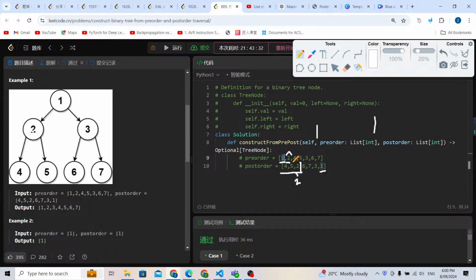And similarly, we already know the left part size. The left size is going to be 3. From the preorder array, after the root 1, we take 3 nodes, which are 2, 4, 5. This is going to be the left part. After that, 3, 6, and 7 is going to be the right part for the preorder array. And for the postorder array, we can directly use 6, 7, and 3 as the right part, because this node 1 is the root node. In this way, we can split it into two parts, and we can recursively solve the problem.